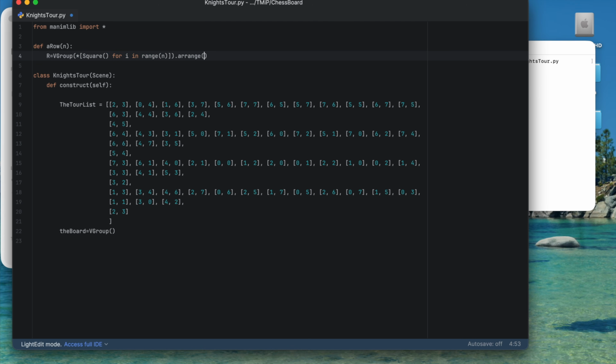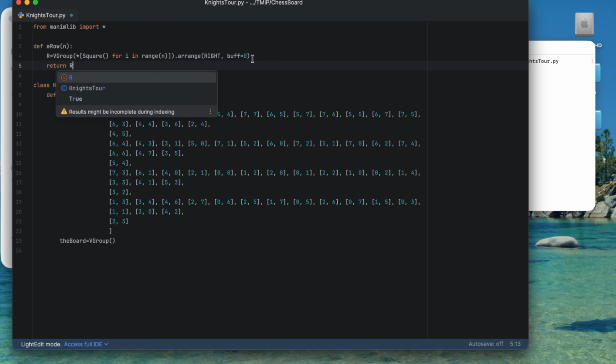I want to arrange them. I'll choose to arrange them right, and I'll put a buffer of size 0. This buffer of size 0 puts no gap between them. And then I want to return this row.